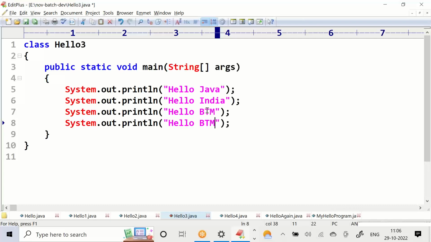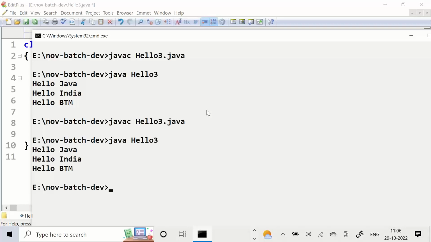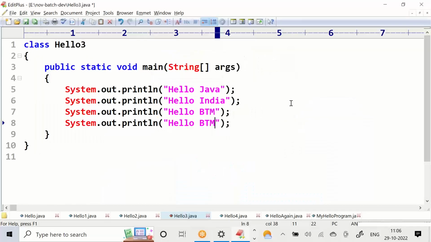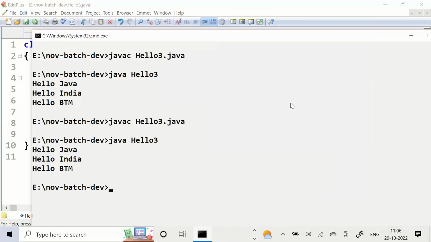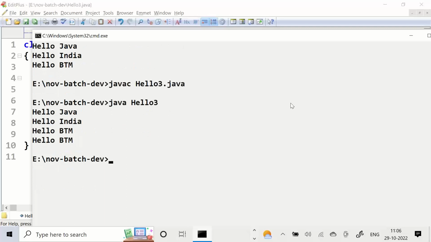I'm not saving. Without saving, let's go to compile and run. You're not getting the latest "Hello BTM, one more line." Come back to Java, save it, Control S. Come back to the command prompt. Recompile. Rerun.